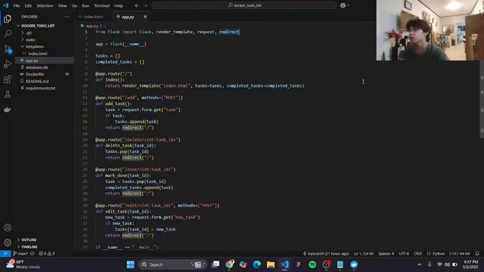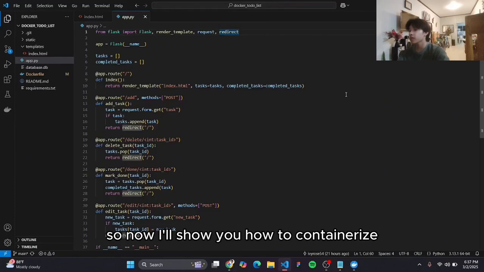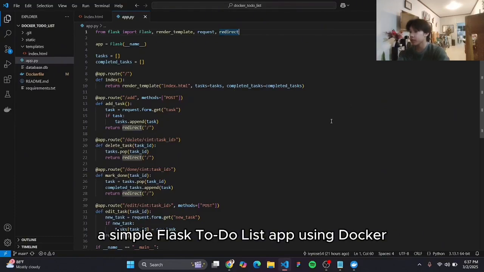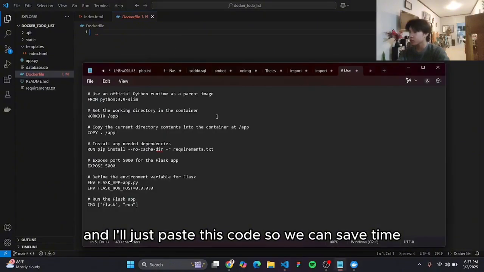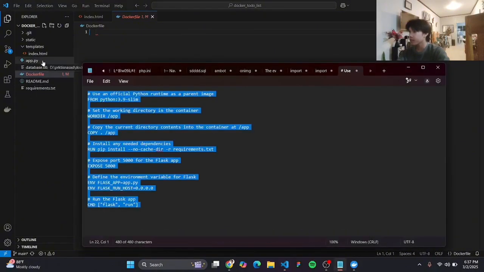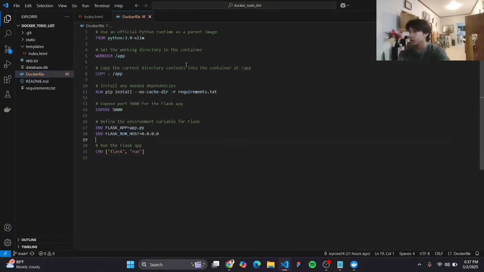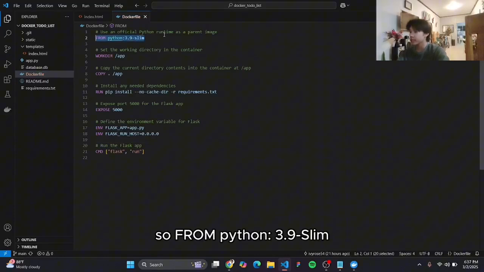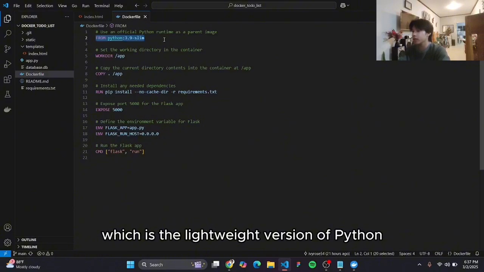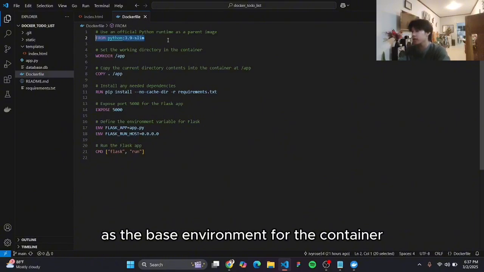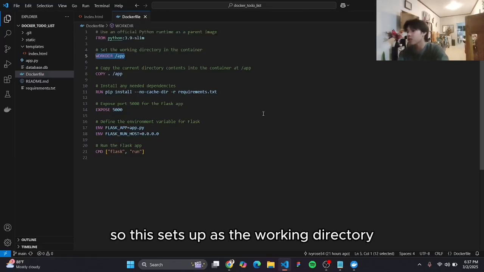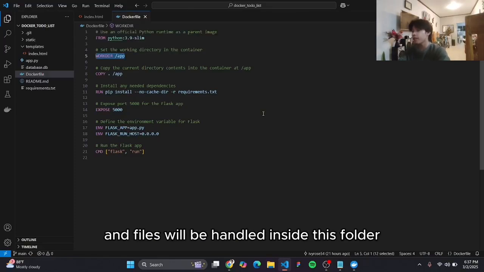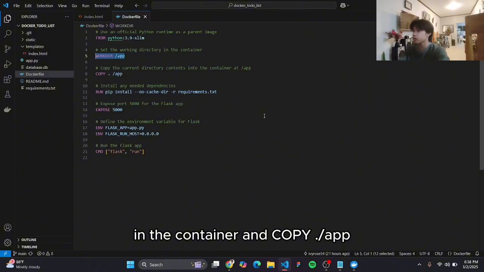Now I'll show you how to containerize a simple Flask to-do list app using Docker. So let's go to the Dockerfile, and I'll just paste this code so we can save time. From python:3.9-slim, this line uses Python 3.9 Slim, which is the lightweight version of Python, as the base environment for the container. And WORKDIR /app sets up the working directory, so all commands and files will be handled inside this folder in the container.